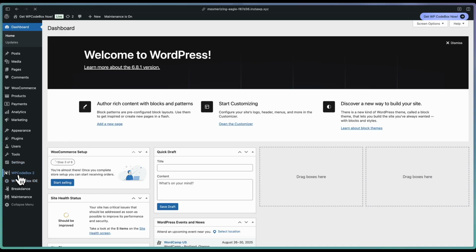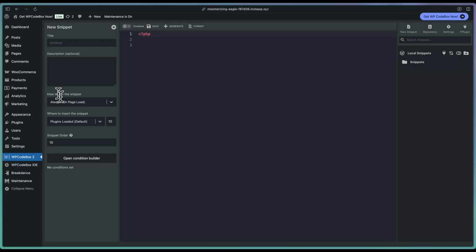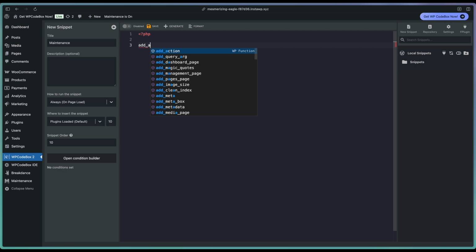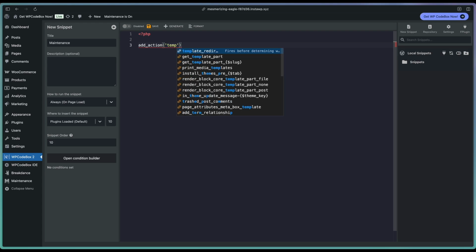So to get started, we'll go down here to WPCodeBox. We'll make a new snippet, and we're going to call it maintenance. And the first thing we're going to do is add action. This is a WordPress filter, and it lets us inject code into WordPress when something is happening. So now we need to tell add action where we want to inject our code, and we're going to choose template redirect. And this fires before determining which template to load on the front end.